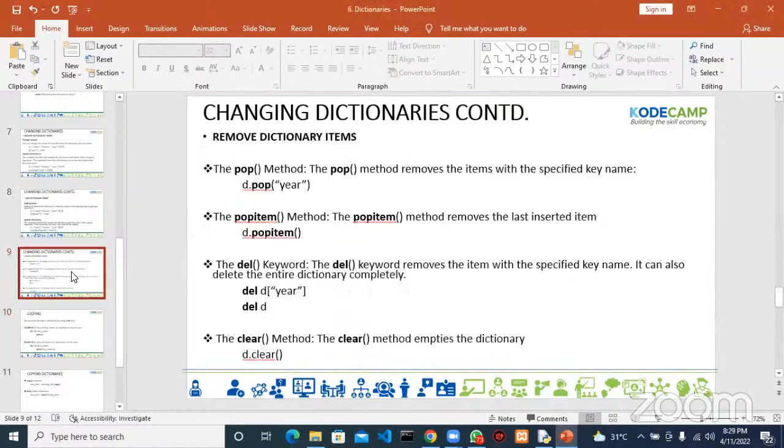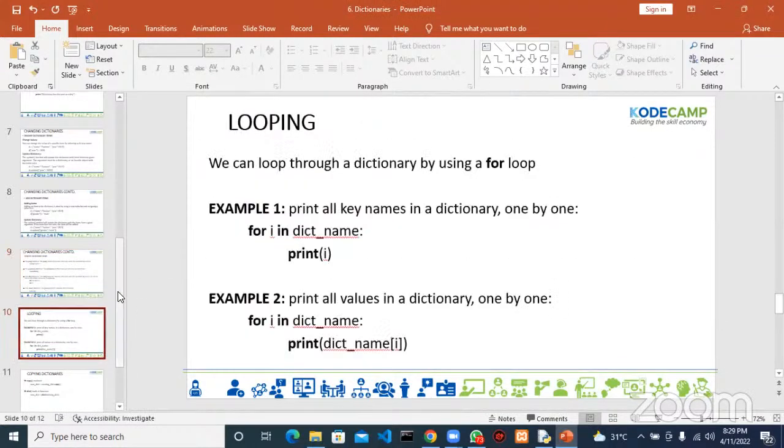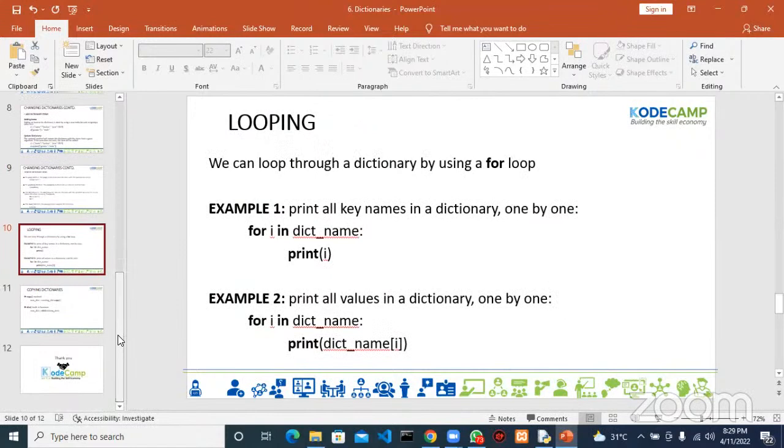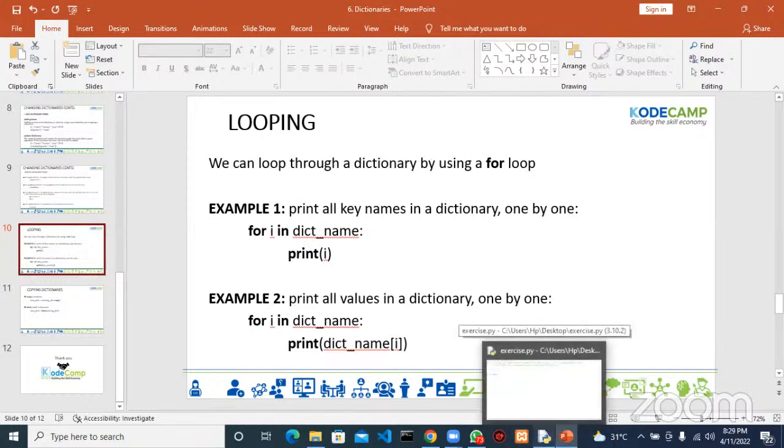All right, looping in dictionary. So now we've done these things. We've done looping with list. We've done looping with string. Now we are going to do looping again with dictionary, and normally we have two methods of looping using a for loop, right?